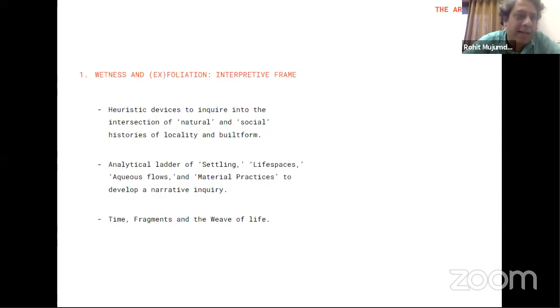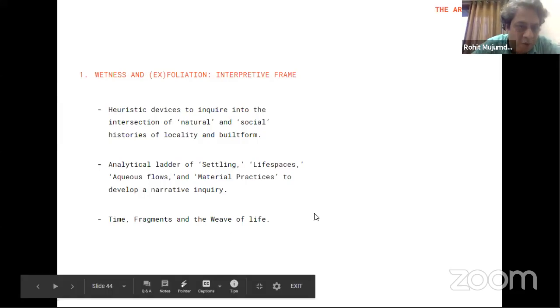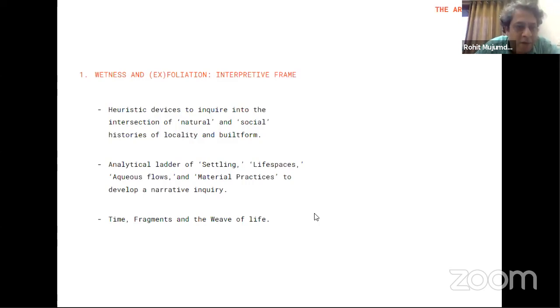So, what we've done, and these in-depth stories, the three stories that were told by Vastavikta and Shreya, the material that we collected helped shape our interpretive framework, in the sense that that has been one of our interventions, this interpretive frame, to look at the intersection of natural and social histories, in which we use the analytical ladder of settling, life spaces, aqueous flows, and material practices to develop a narrative inquiry. And these stories essentially open out fragments of time and the weave of life.